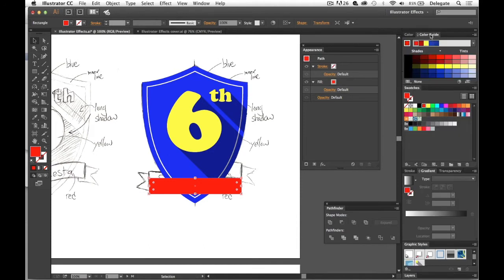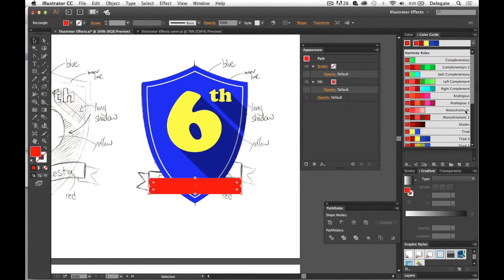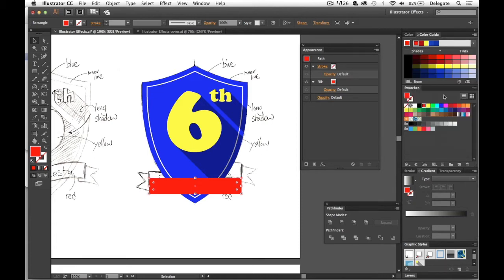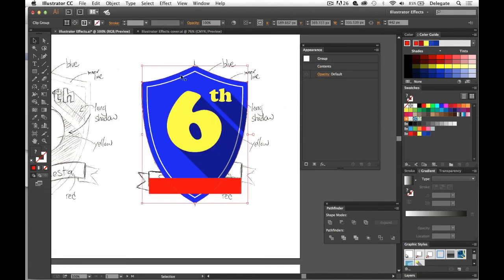I can come over to the colour guide panel, and you can see my red colour there, and the colour guide panel will suggest colours that will work with that colour. So if I go for something like Triad 2, which is quite bright contrasting colours, I'll click on that. Okay. And then I can add these colours into my swatches panel by clicking on this icon here.